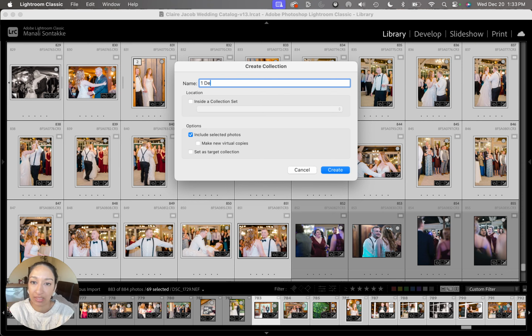So for example, details, like I said, and bride getting ready would be 1. And then for your second collection, it would be like groom getting ready. You would just use that naming system so that all of your collections are actually in order of the day. And so generally reception events is usually 8 or 9. So I'm going to pretend that it's 8.